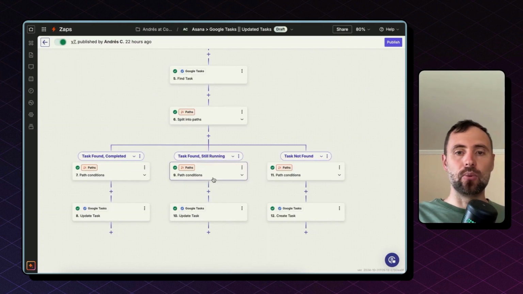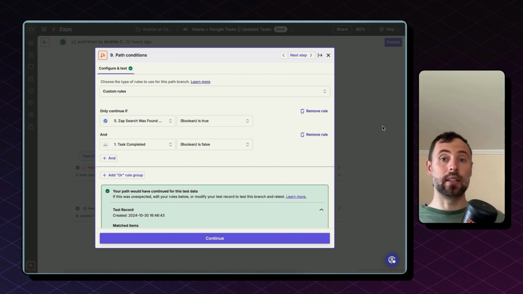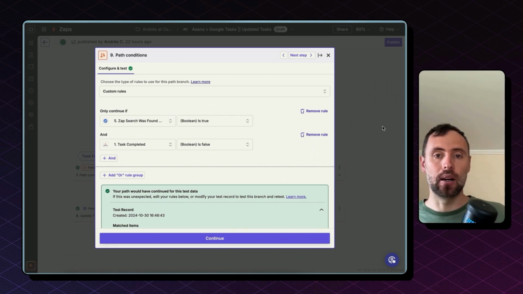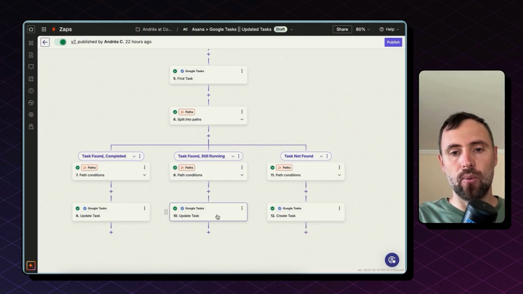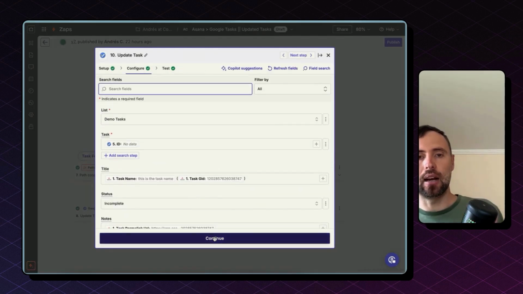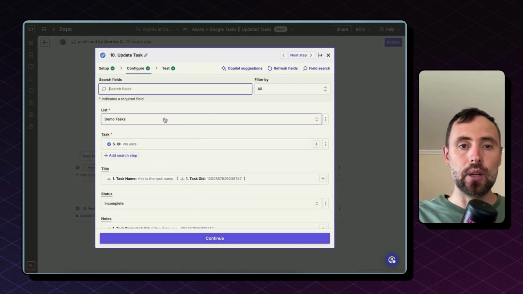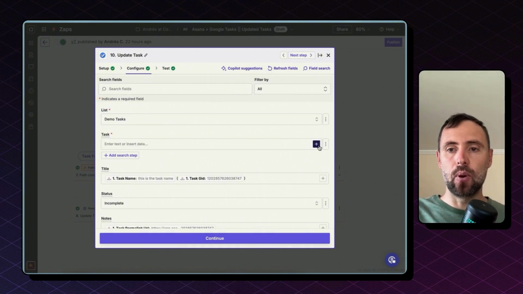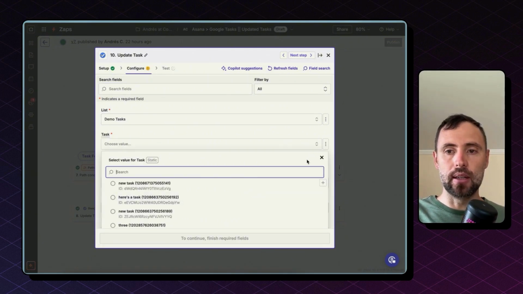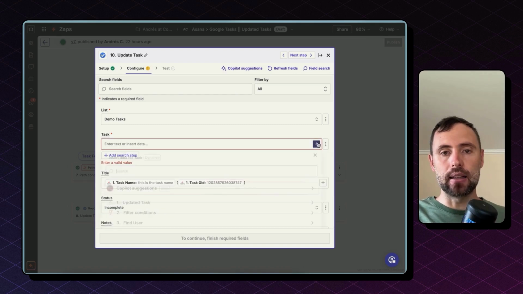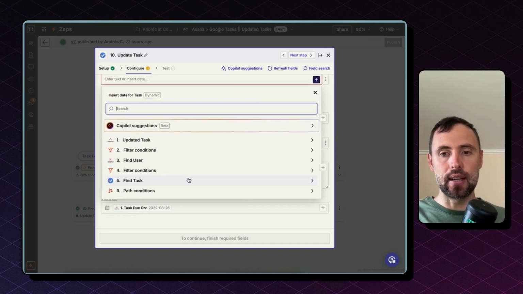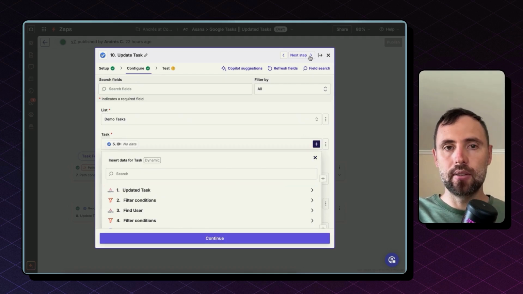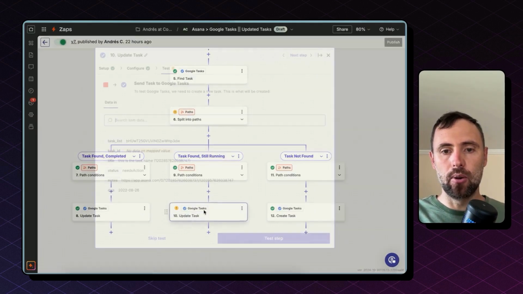The second situation we may find is whenever the task was found on Google Task and the task was still not marked as completed. So in this case, we want to update a task, and this is how the configuration looks like. So we need to select again the list and the task. Instead of selecting one from this drop-down list, we will use the ID that step 5, the find task action, found. Okay, there is a bug here in the Zapier interface. I'm going to close this and open that again.